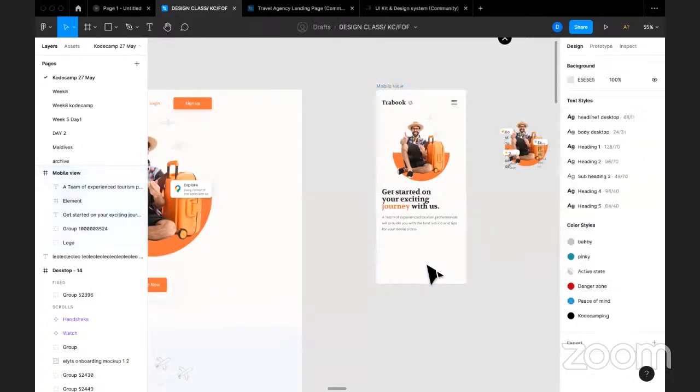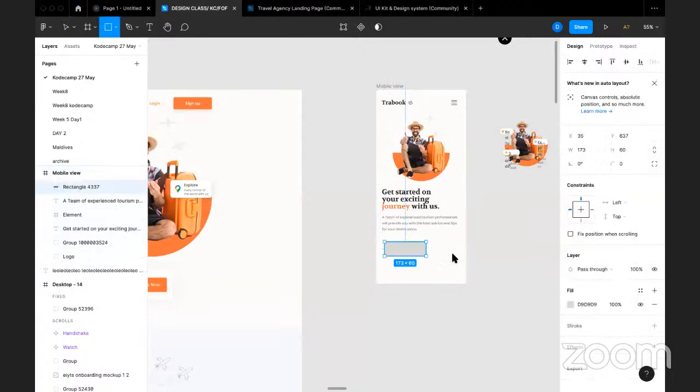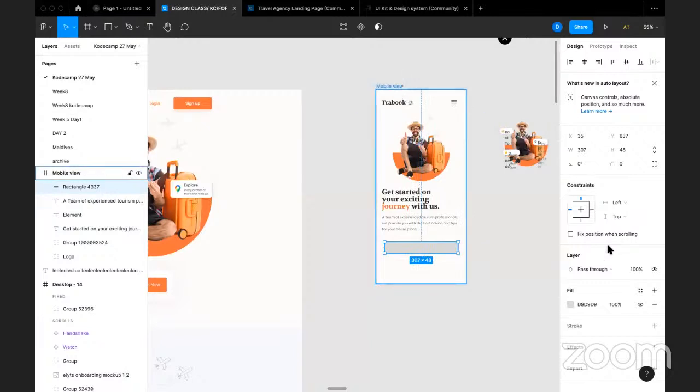Okay, so we'll just create a CTA. We can use 48, and then let me turn this on.